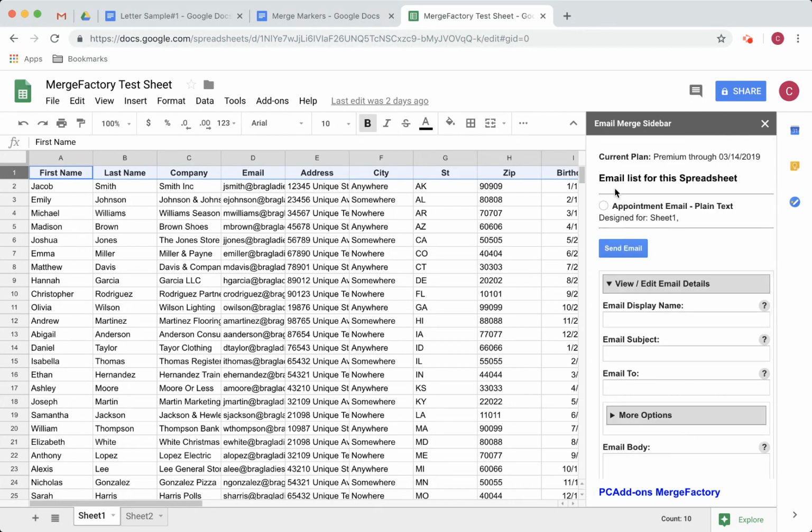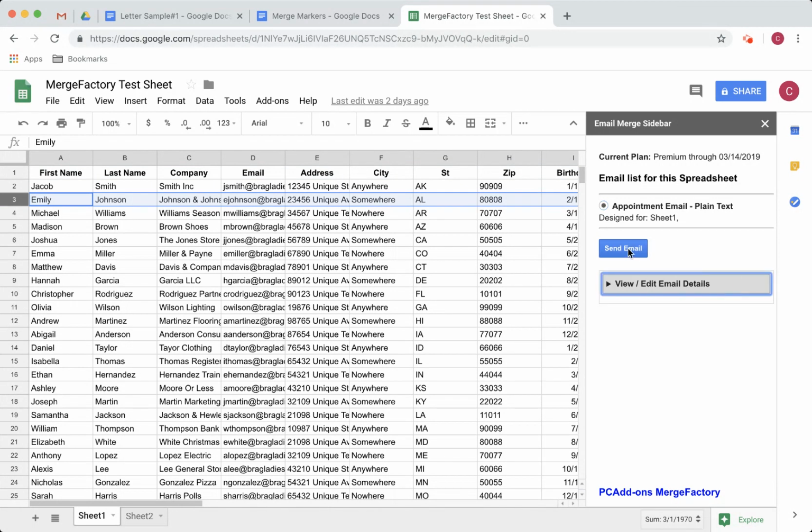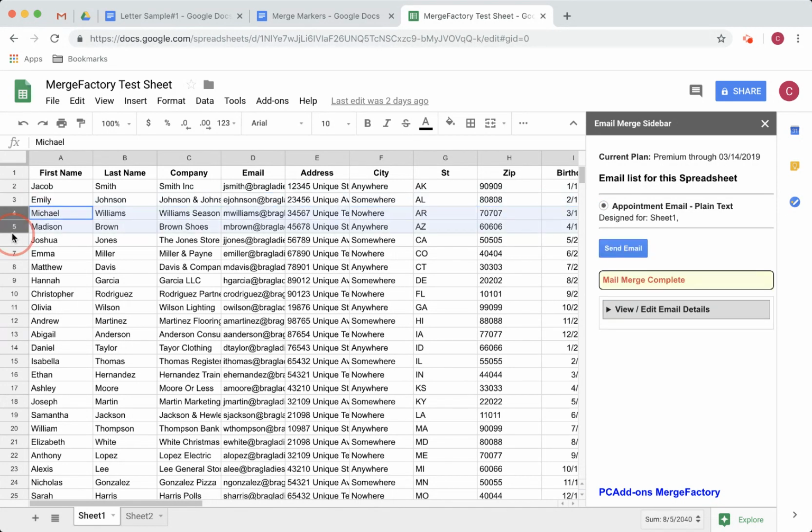Once you save it, you'll come up here and it'll be in your email list for this spreadsheet. So we can go ahead and select a row, select the sheet, and you can go back here and edit it, but if you're done with it, you can go ahead and close that box. And we'll click Send Email. Now you can also select several rows at a time and send it again. And you can see it's pretty quick.